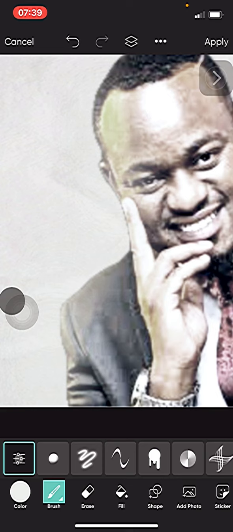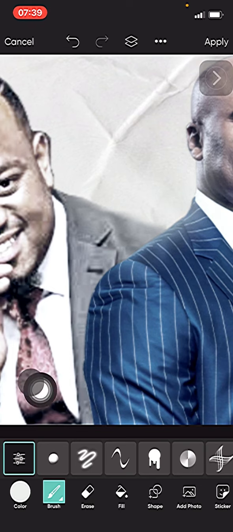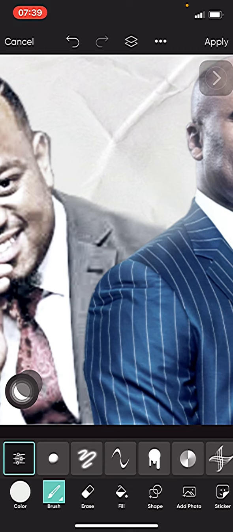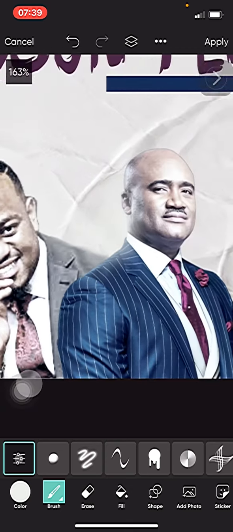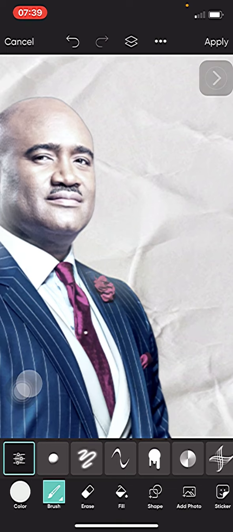This is what you should be doing if you are designing a church poster, church flyer. I'm just applying them over here and here too, so that it will be like they are part of the background.